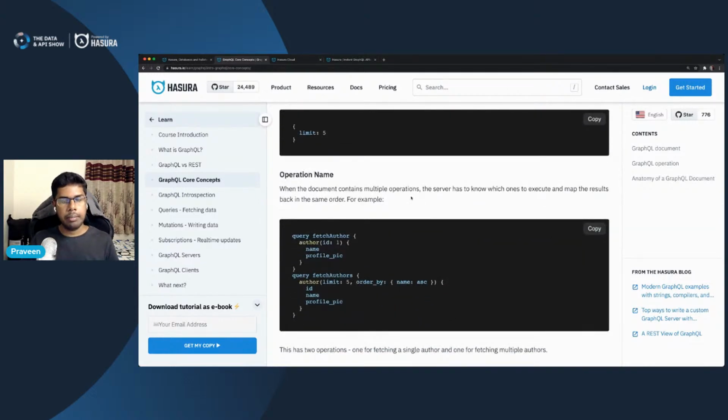An operation name is the name of this particular query. For example, you're making a query for author, and you want to identify that with a particular query name or an operation name. This would be the operation name. So the fetch author is the operation name here.